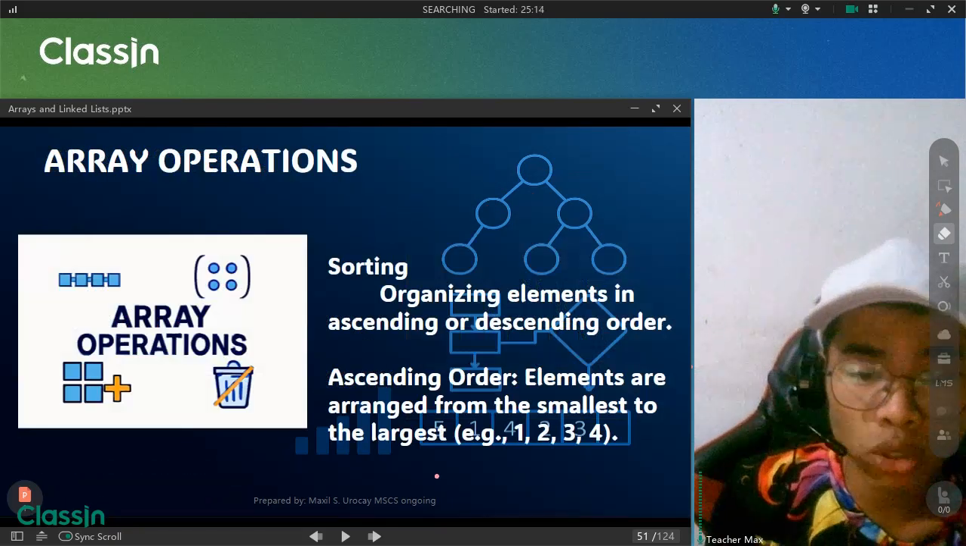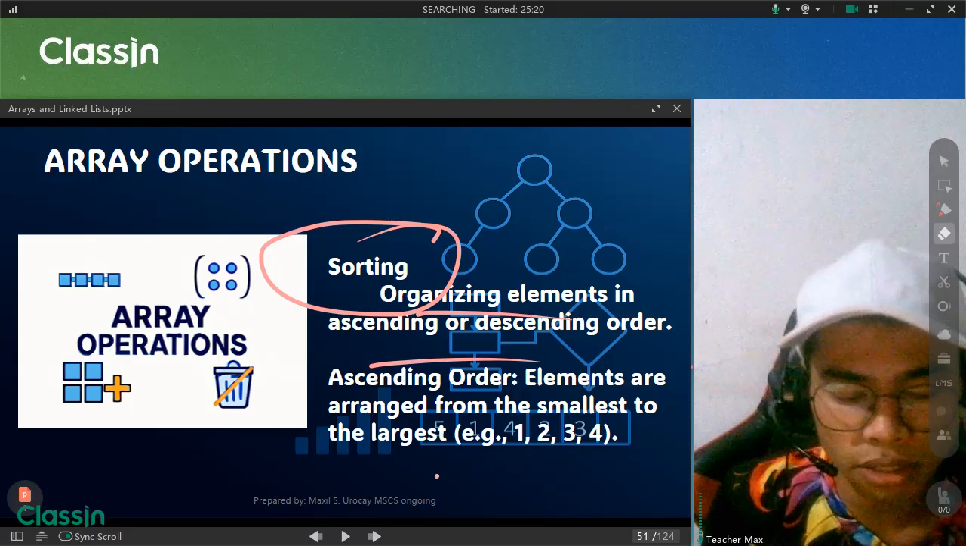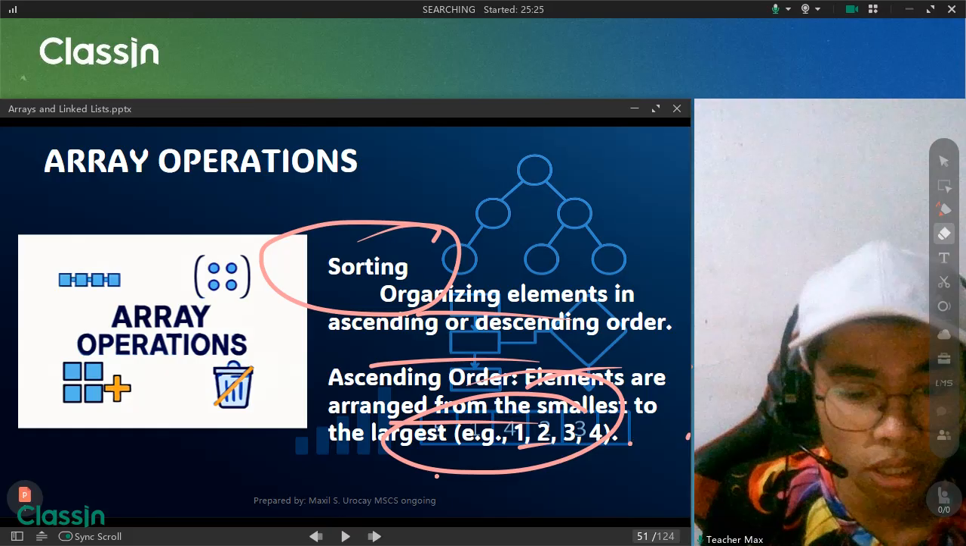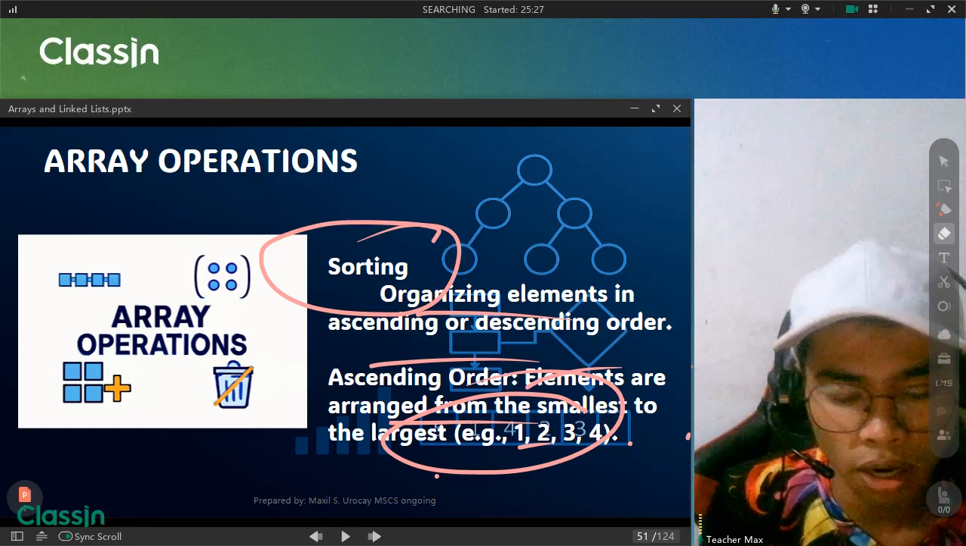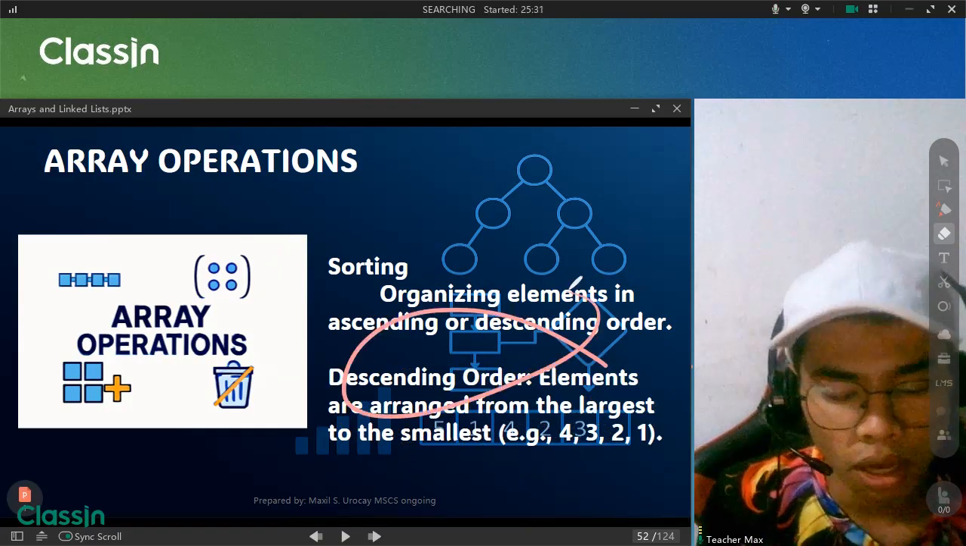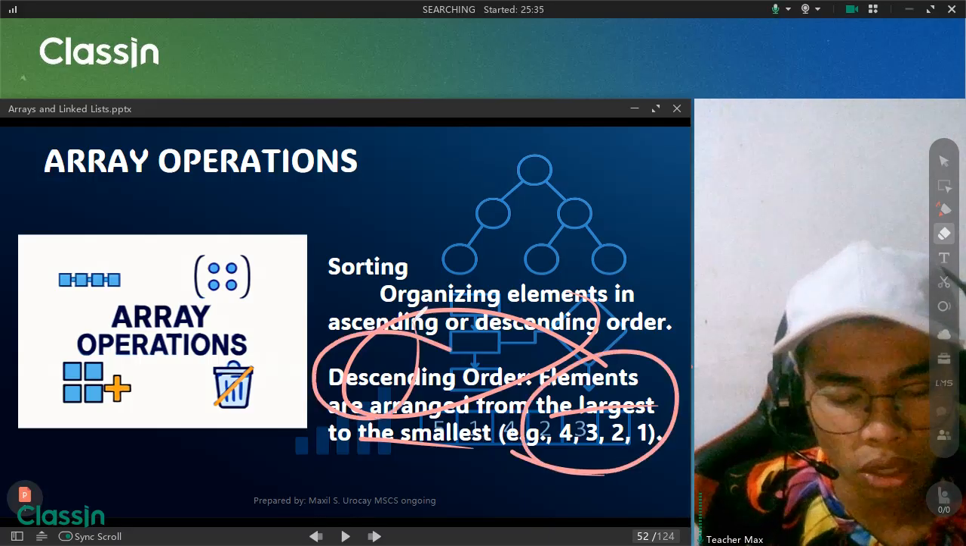Now the other operation that we'll deal with is sorting, another operation, organizing elements in ascending or descending order. When we say ascending, elements are arranged from smallest to largest. It is 1, 2, 3, 4. That is the ascending order. When we say descending, that is arranged from largest to smallest. That is the reversal of the ascending order.